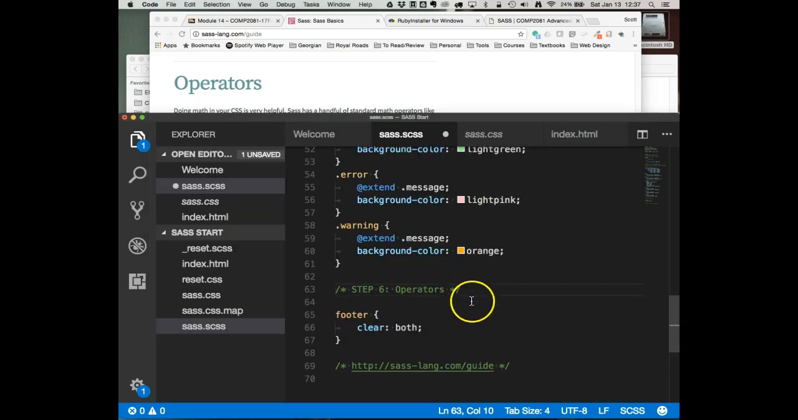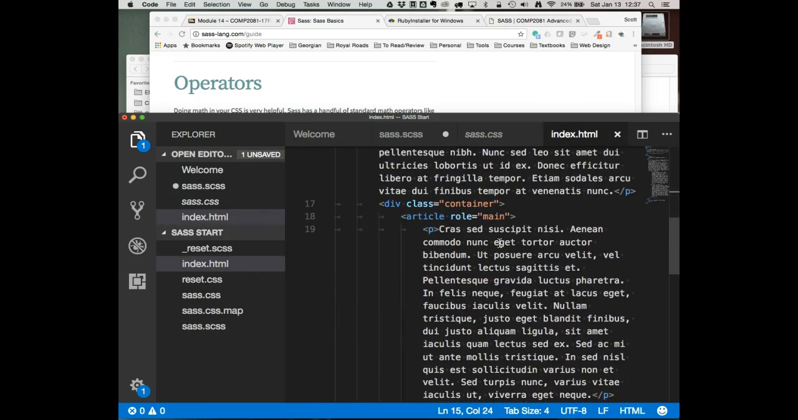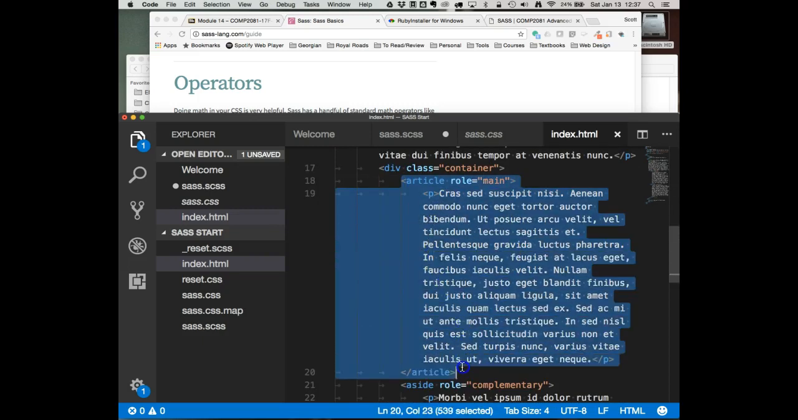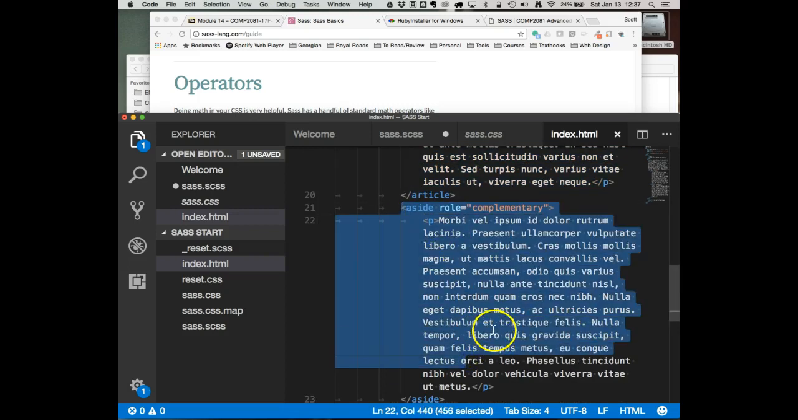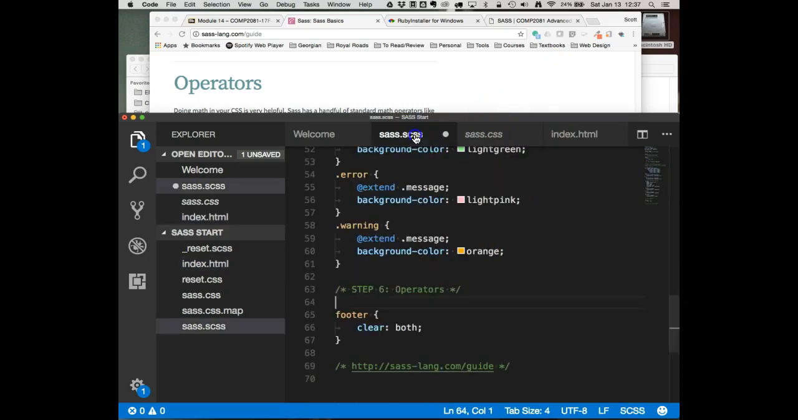So let's head over into step six, operators. Actually, we'll look at the HTML template for this. So in this case, I have an article element, and I have an aside element. Okay, so what I'm going to do is set these side by each with simple opposing floats. One will float left, one will float right. But I'm going to modify the widths and convert solid pixel-based values into percentages. So let's take a look and see how this is going to work out.